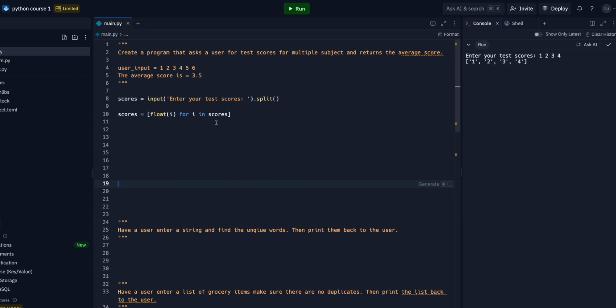Into a new list. Okay, so now when I print scores again, and I type in the same values, 1, 2, 3, 4, and click enter, what you can see now is we've got a list of floats. Now we can work with these and get the desired outcomes that we want.